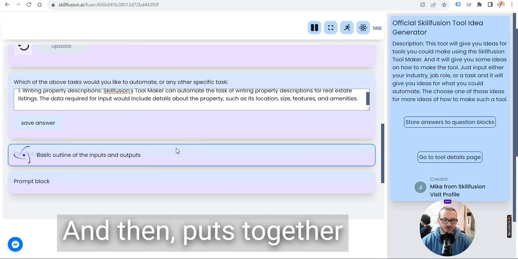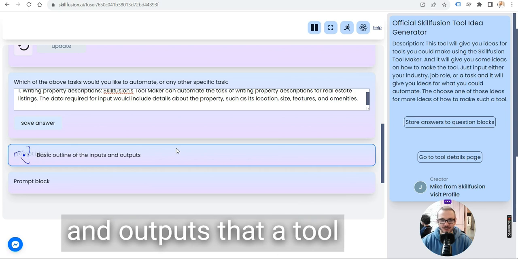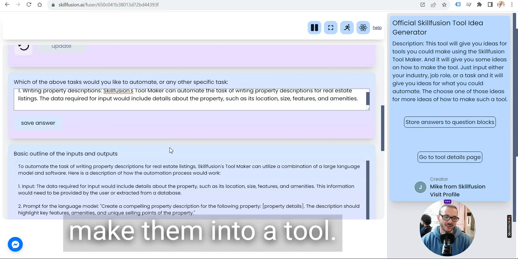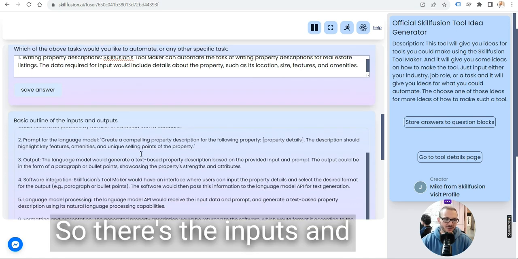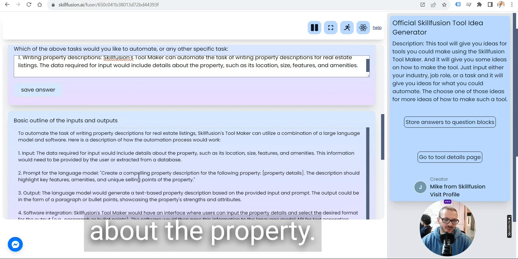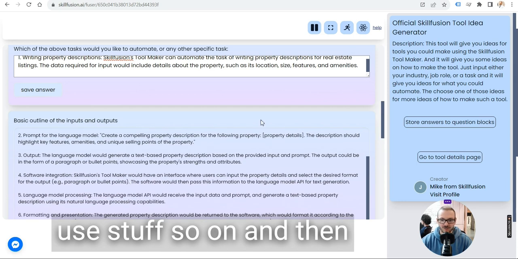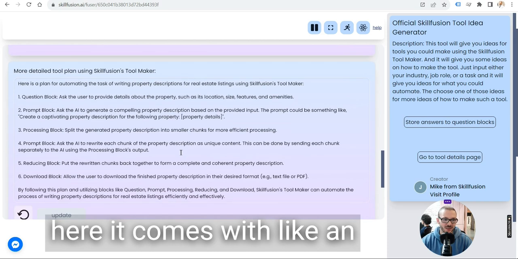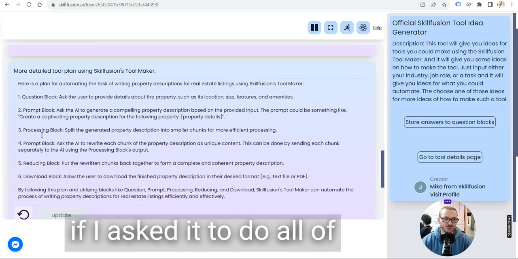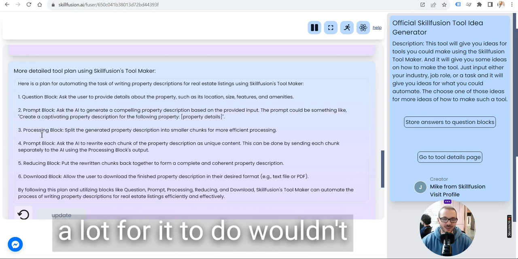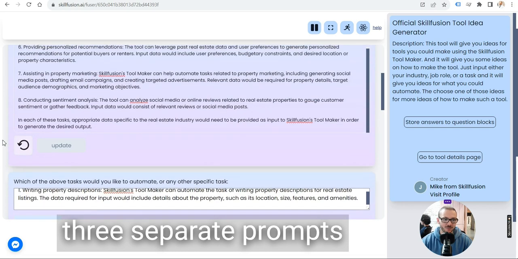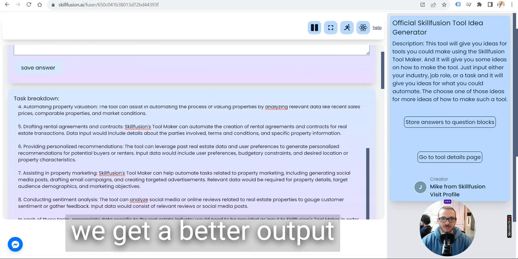And then it puts together a list of all the inputs and outputs that a tool like that would have, and then it describes for you how you'd actually make that into a tool. So there's the inputs and outputs for a tool like this. So the data, information about the property, then what prompts you'd use, and so on. And then here it comes with an actual description of how you'd make it with that AI tool. So you can imagine if I asked it to do all of that in one go, that's quite a lot for it to do. It wouldn't really do a very good job. But by breaking it down to 3 separate prompts, we get a better output.